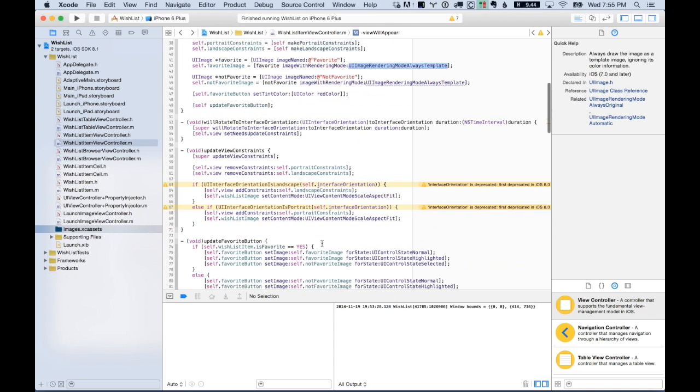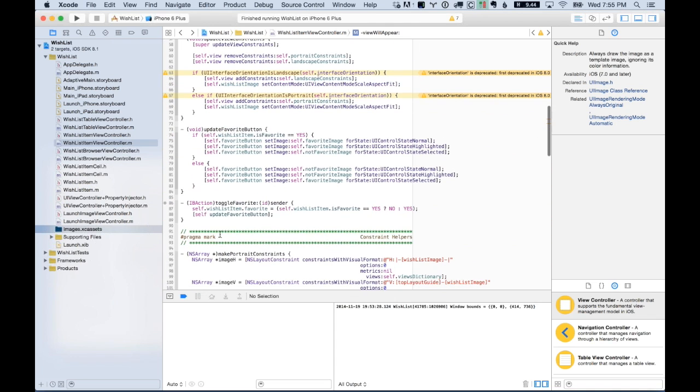And then the other thing that I do is whenever I toggle, this is the IB action handler for the button. So whenever I toggle the favorite button, I call this update favorite button method, which is right here. And all it does is literally go through and set the various states of the images on the button to either be the favorite or the not favorite image. And that's what causes it to respond the way it does.